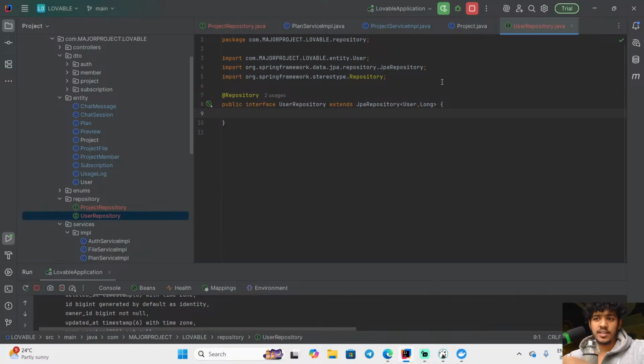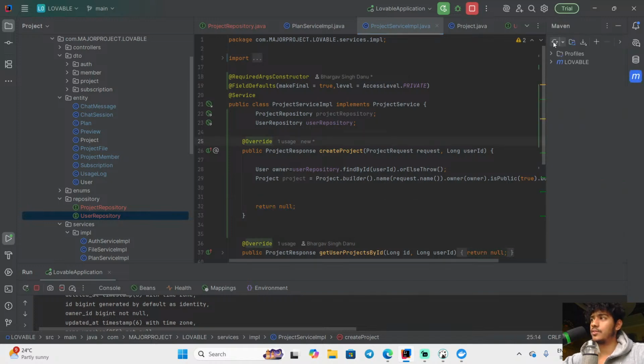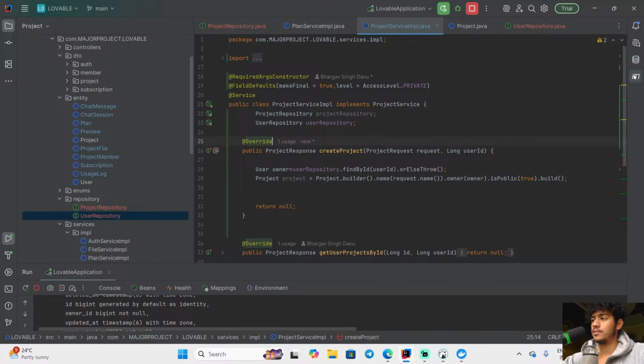So after that I have to return the project responses, right? We can dive into my project impl services, right? I cannot return the null, right? I cannot return null. Let's just refresh, reload all Maven projects, right? So yeah, I don't have to return my null. I have to return this project response.